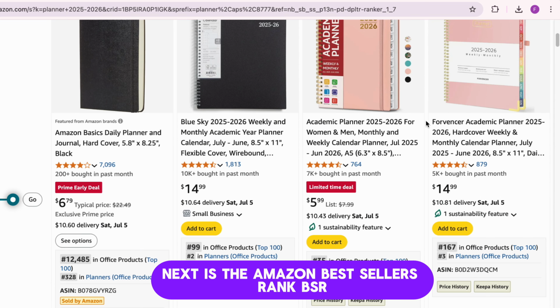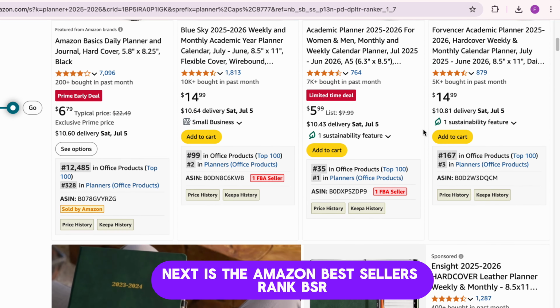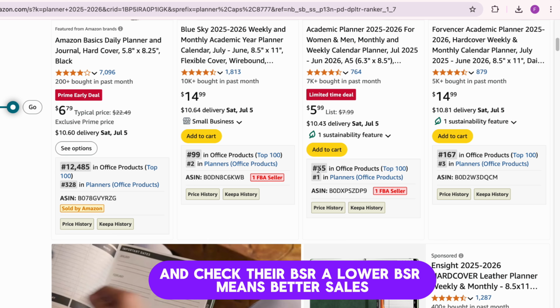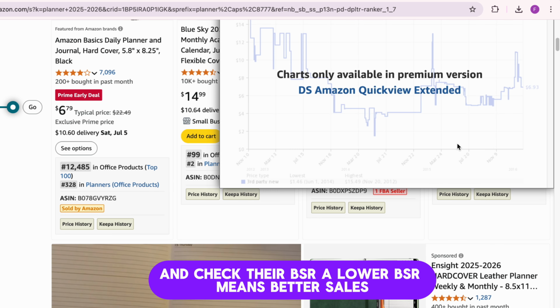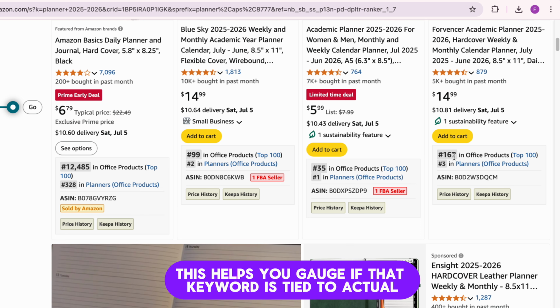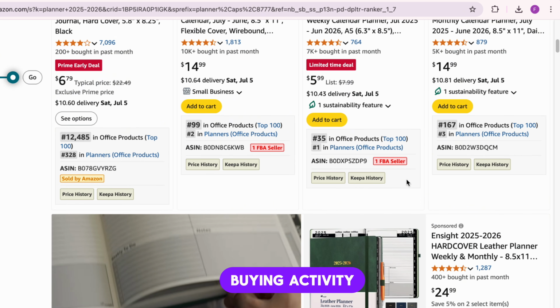Next is the Amazon Bestsellers Rank, BSR. Click on books that use your keyword and check their BSR. A lower BSR means better sales. This helps you gauge if that keyword is tied to actual buying activity.